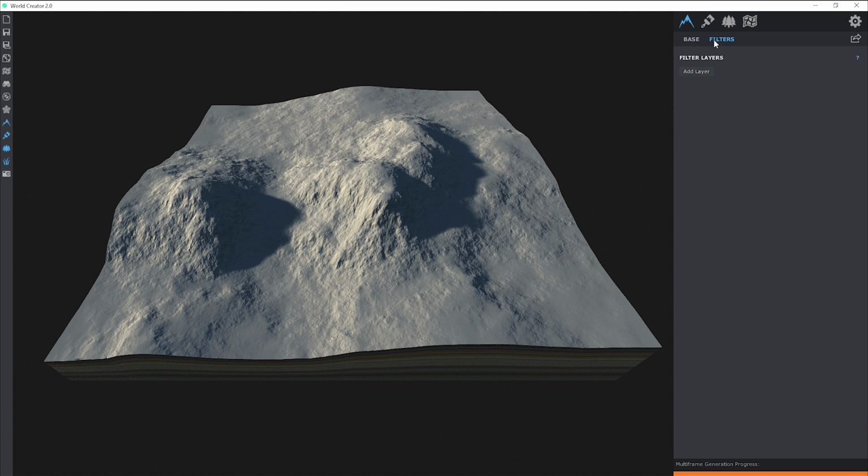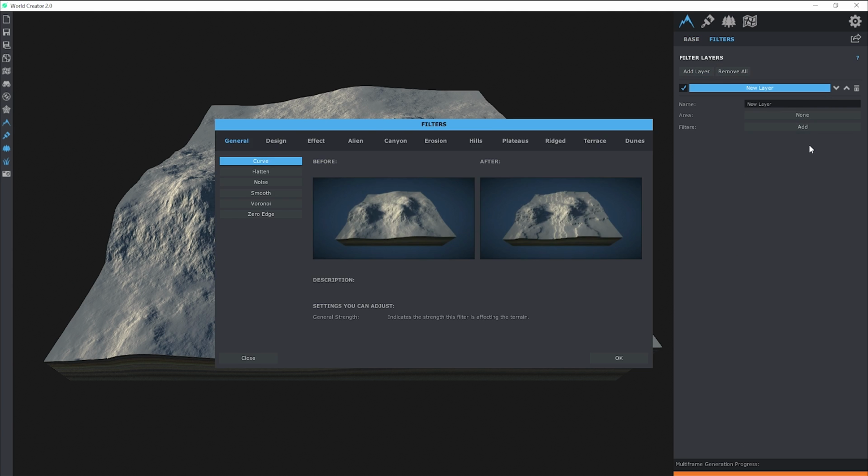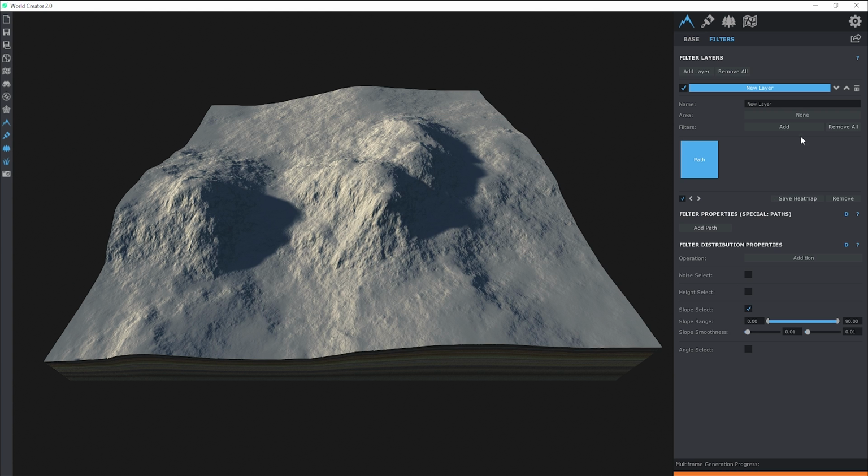So the first thing we're going to do is go to Filter, Add Layer, add another filter, or add filters. We're going to go over to Design, and there's our path filter, as well as our shape filter. So we're going to start off with a path, click OK. And let's just go ahead and change the name of our layer here so we can organize ourselves later on in the video. So I'm going to change this to path test to make it a little easier.